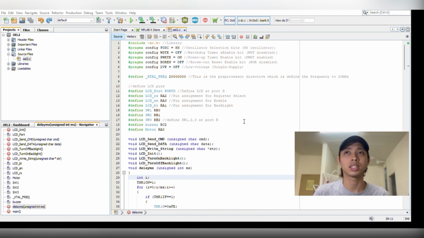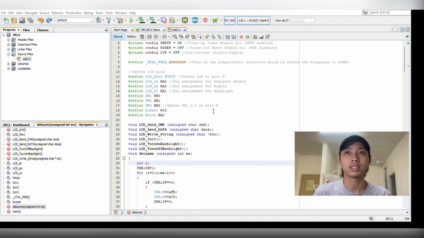The next one is for the output. The output is the LCD port, which is connected to port D. If you can see here, the LCD register select is connected to RA2, and for the LCD enable we connect to RA3, and for the LCD backlight we connect to RA1. And we also include the buzzer, which is connected to RC2, and lastly we connect the motor, which is connected to RA0, which is port A, pin 0.